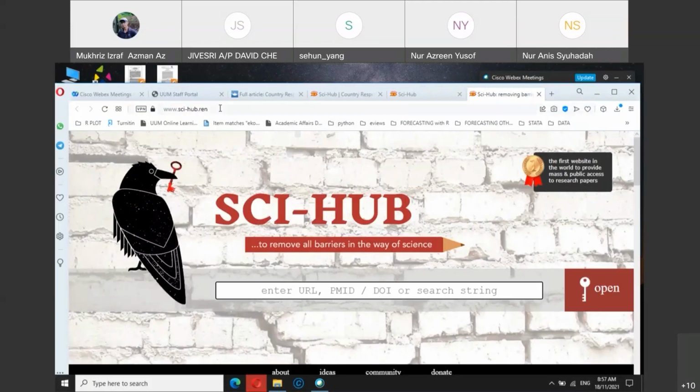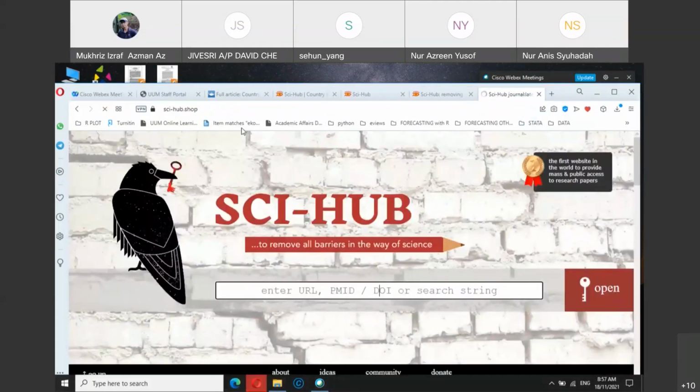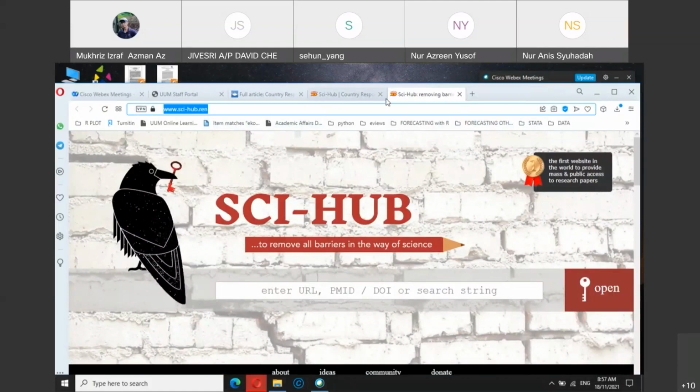So this one is Sci-Hub.ren. The one that I was using just now is Sci-Hub.shop. Still, it works as well. So there are different addresses that you can use to access Sci-Hub, because this is a so-called illegal website that allows you to download articles for free. So you may expect that it will face some disruption in order to access this website.